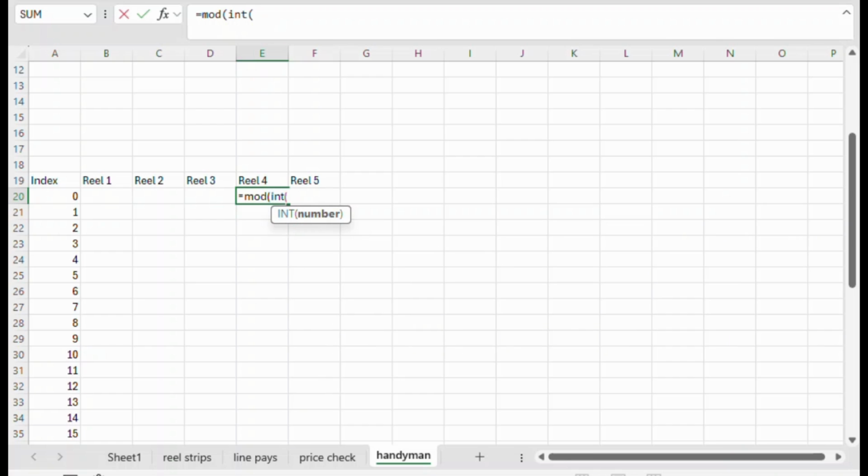And so right now I'm doing it for reel 2. So I'm going to take that index number, divide it by 2, drop the remainder, and then take it to the modulo of 2. In other words, divide it by 2 and take the remainder. And I'm going to copy and paste this formula for the other reels, for reels 1 to 3.